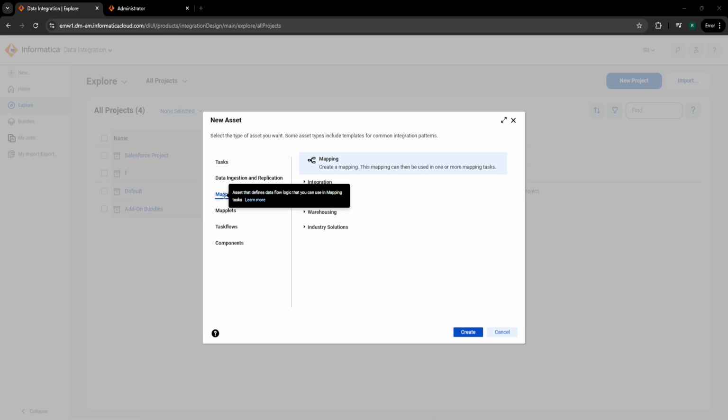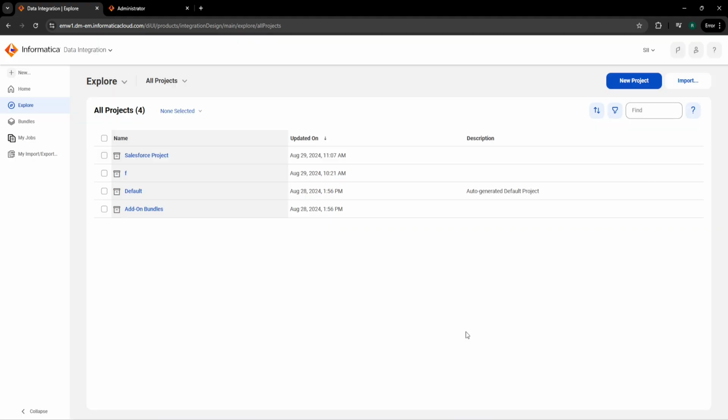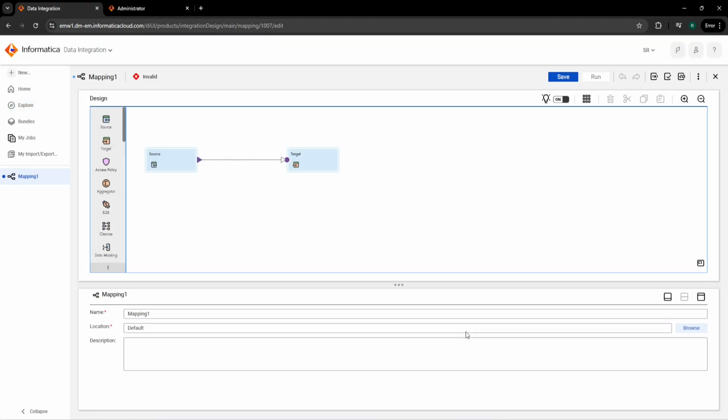Here we can start with a basic mapping. A basic mapping includes just a source and a target, or we can use some pre-built examples. If we click here, let's say in the integration, we can see a lot of built-in examples. One of these examples is a mapping, copy data to a new target. The difference between basic mapping and pre-built example is that they already include some logic. If I create a new basic mapping, so I click Mapping and click Create, we can see a basic mapping with just the source and the target.